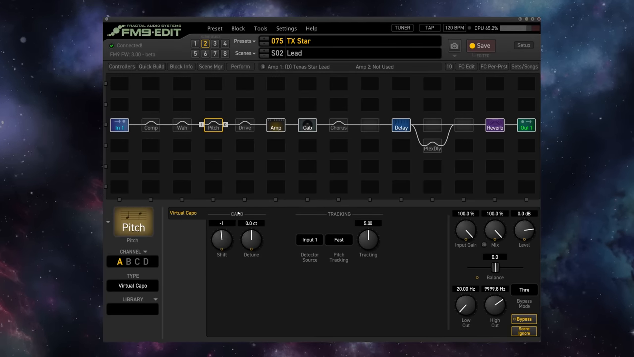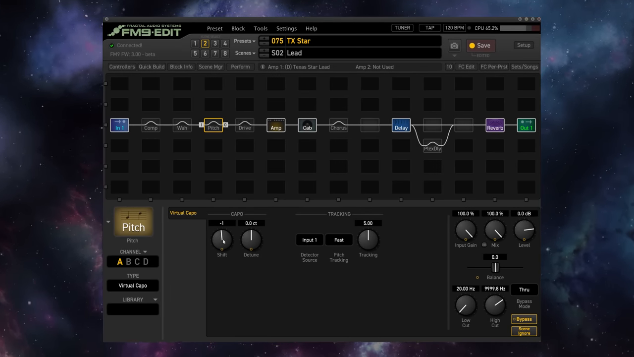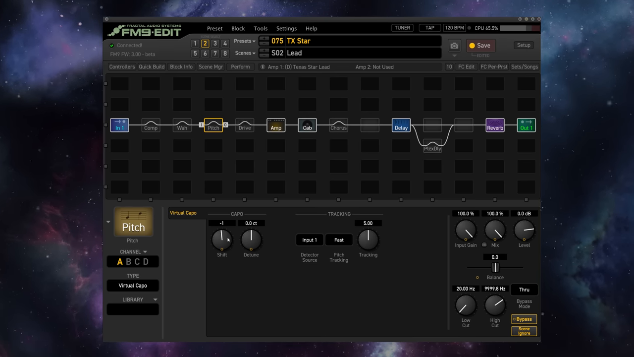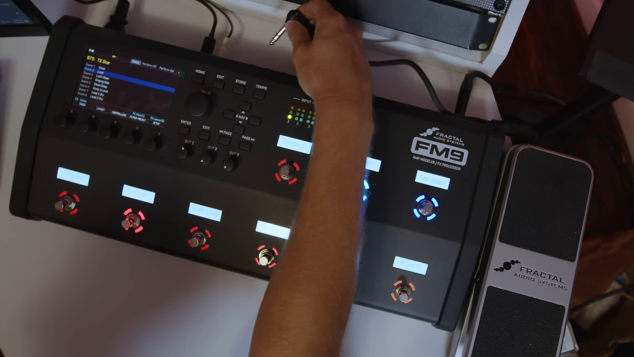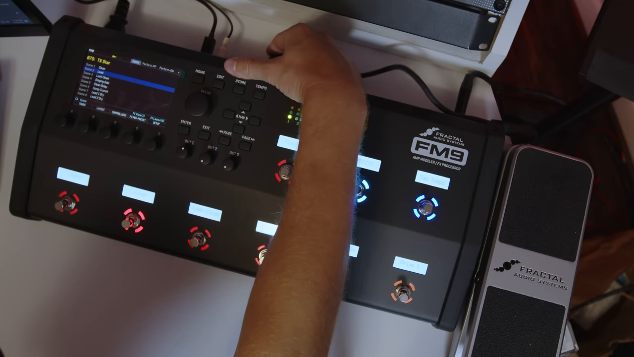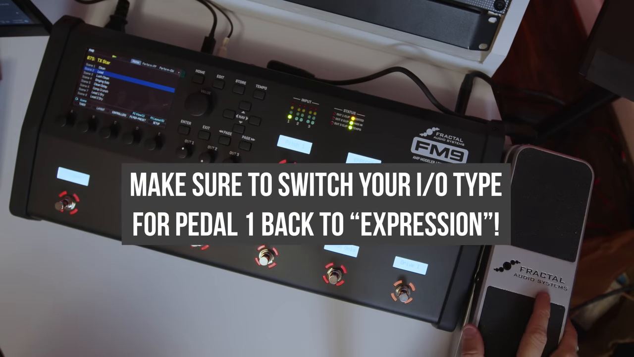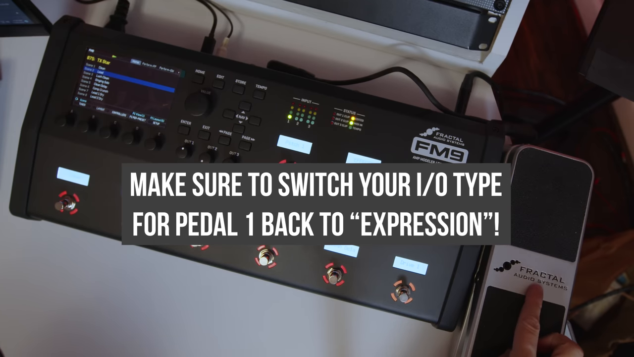So there is one more really kind of sneaky and fun way that we can adjust the shift on this virtual capo. This one I wouldn't necessarily use live, but if you guys want to try it, go for it. Just be careful that you're not activating it when you don't want to. So what I'm going to do is plug a pedal into the pedal one jack of my FM9. I highly recommend that if you are going to try this, use an EV1 or an EV2 from Fractal. They really stay right where you want them once you've set them with your foot.